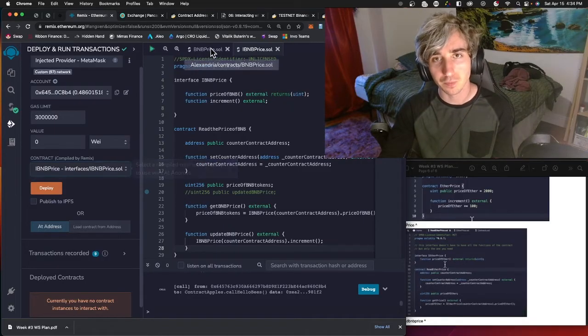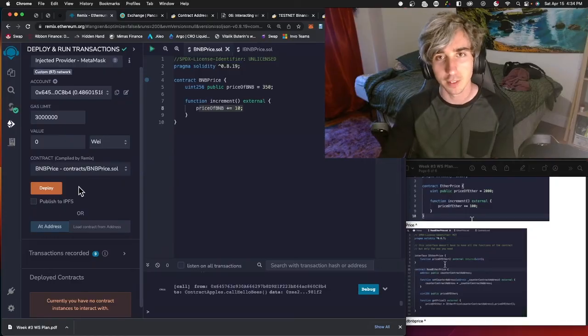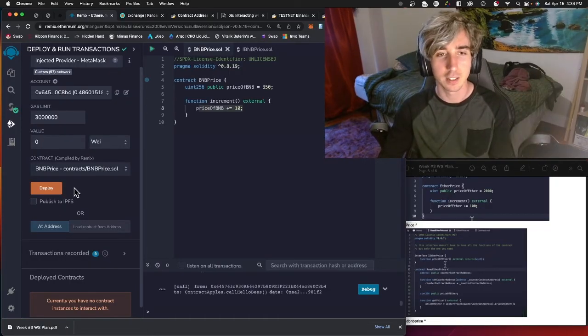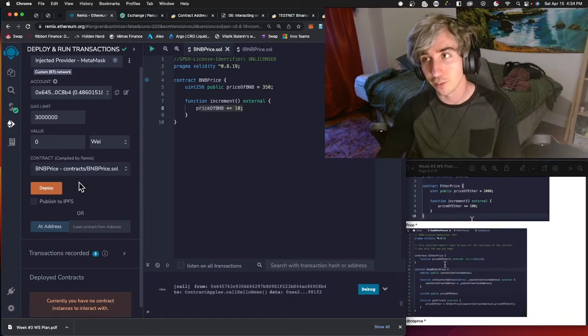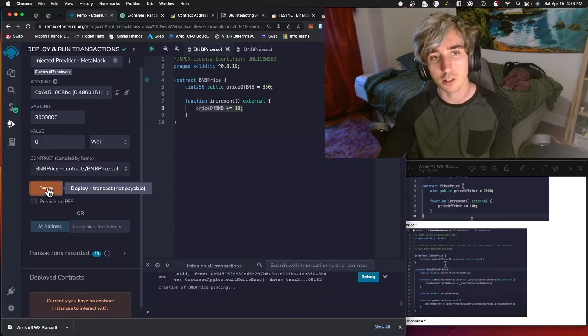Right. So I'm going to launch BNB price first to the blockchain. So everyone's going to be able to interact with this. I can actually send you guys this contract and you can interface with it on your own. And you could do the same thing with me right now because it's on the blockchain. So I'm just going to deploy this script.